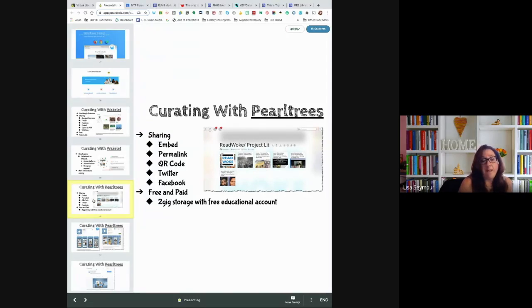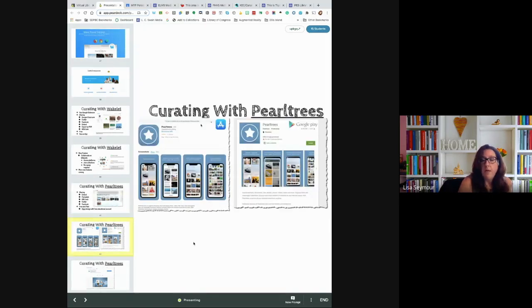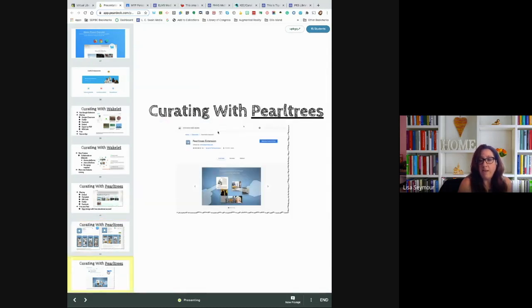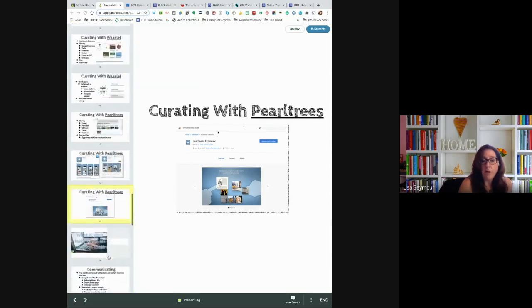The free basically gets rid of your advertising, and you get more storage, but you get 2 gigs of storage with your free educational account. They have an Apple app and a Google Play app, as well as a browser extension. It's a really nice way to curate it. It's not quite as universal as Wakelet or Destiny Discover, but it's another option for you.